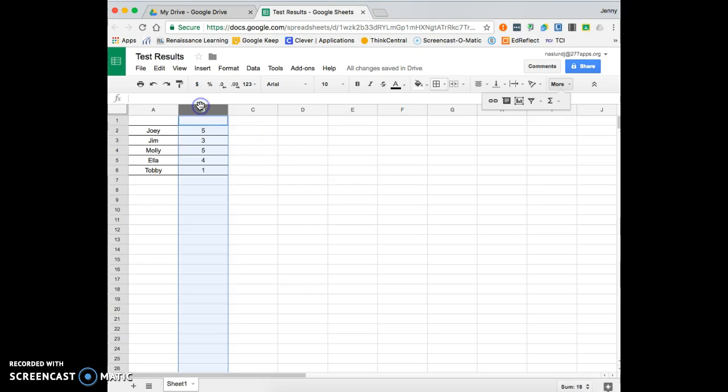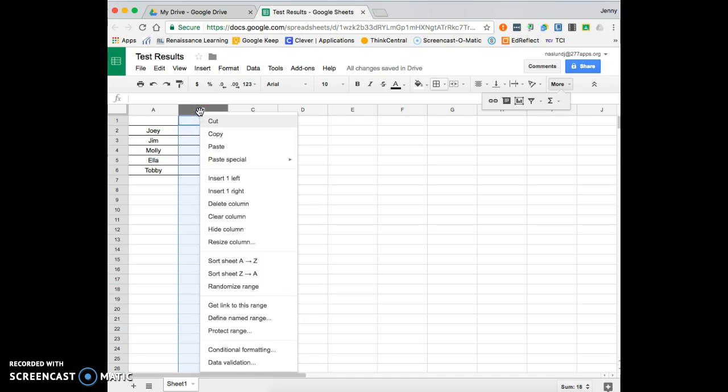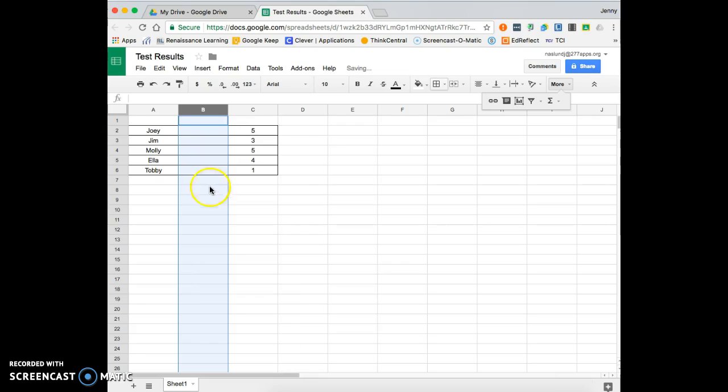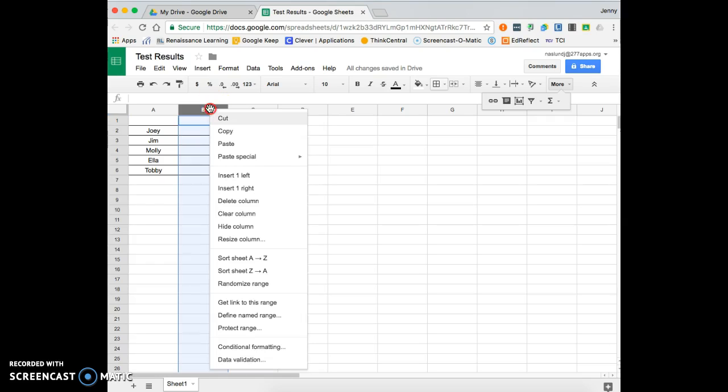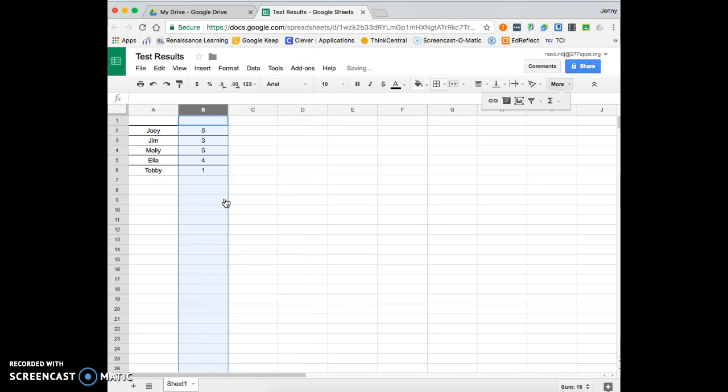Other things you can do is you can insert columns and rows. Let's say I want to add last names to my data here. If I do a right click, I can insert a column to the left or to the right, and I would be able to start adding in last names. If I decided I didn't want that, I could right click on it and I could say delete column, and that would allow me to delete it.